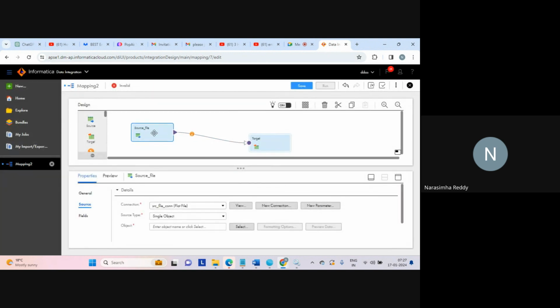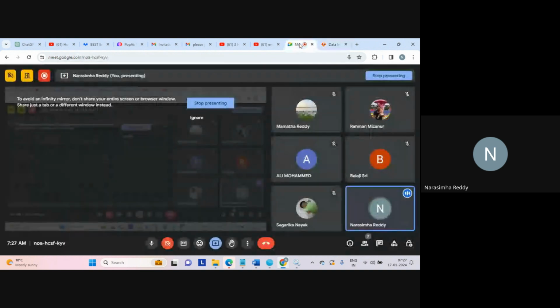I hope it's clear to everyone, right? Mamta, Rahman, Balaji, sir, all right? Yes, Narsimha, it's clear.